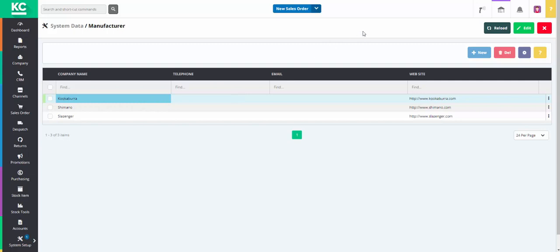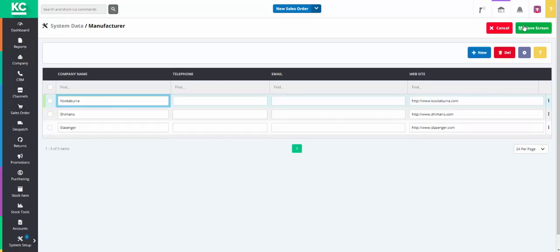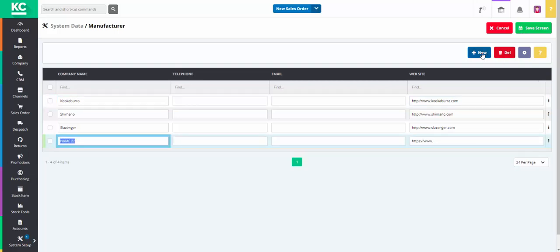Once the screen has opened, you will be able to see a list of your current manufacturers. By pressing on Edit, you are able to amend any of your existing manufacturers. This could be company name, telephone, email, and website. You can also add new manufacturers. We are going to add a new manufacturer, telephone, email, and website.